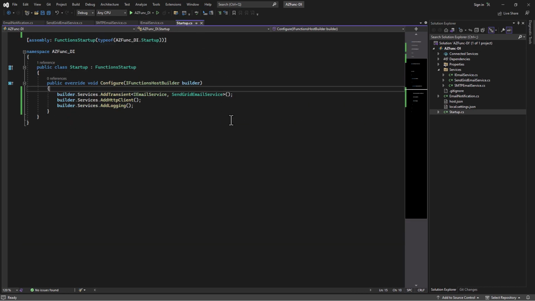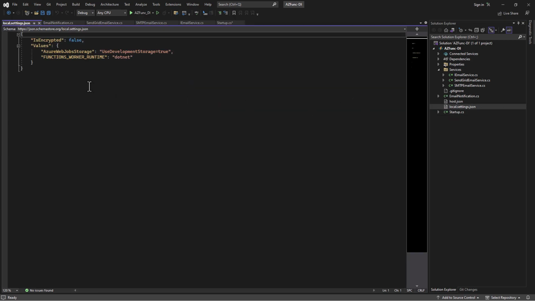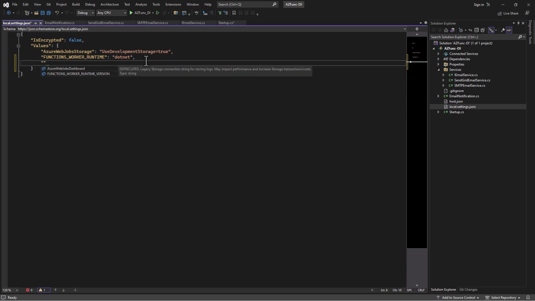We can also use this startup class to read configuration settings or connection strings from the local.settings.json file in the dev environment. To do so, we need to add code in the Configure method of the startup class. Let's do that. So in this code, we are accessing the local settings JSON file using the configuration builder and providing the current directory. So this is the local settings JSON file. So I will add some configuration data here.